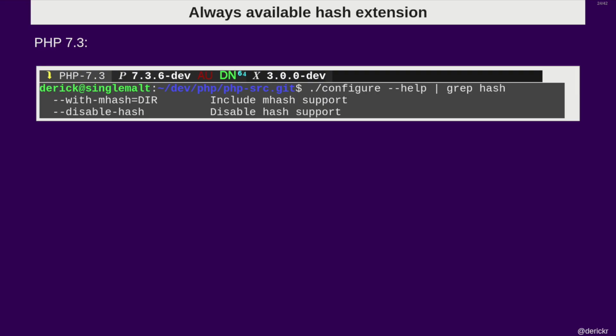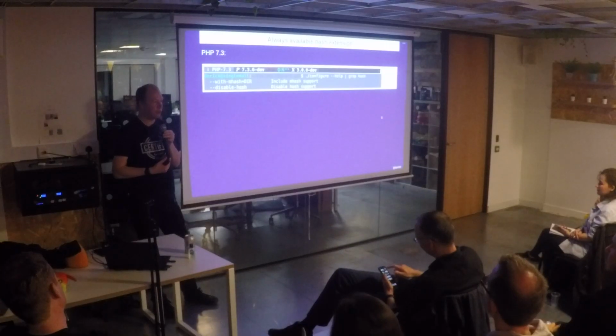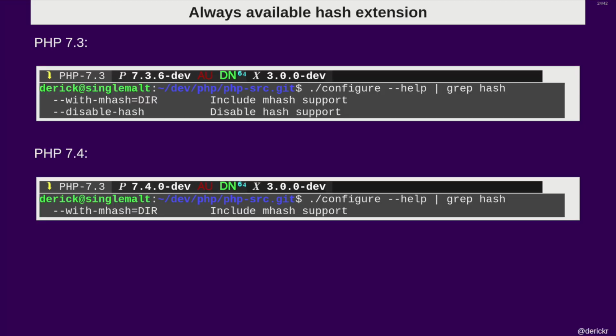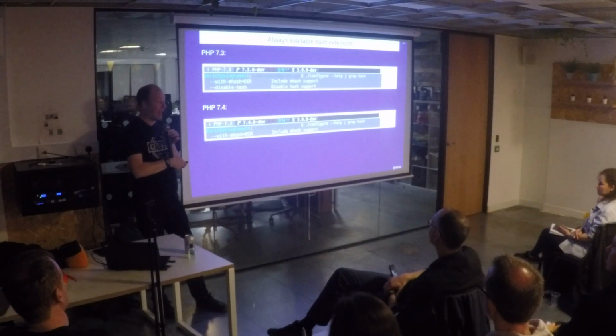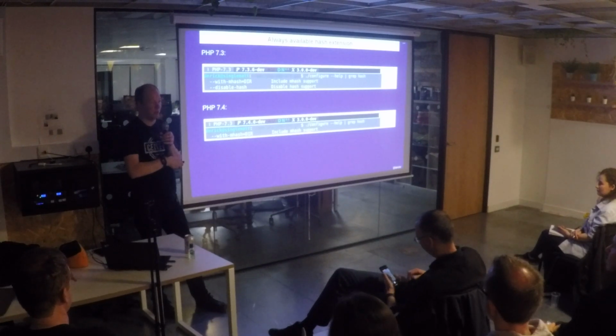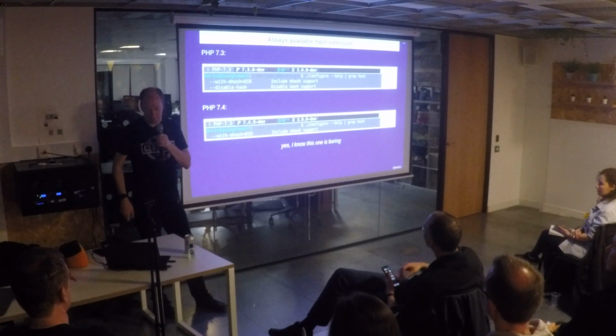In PHP 7.3, if you wanted to use the hash or password hash functions, you had to enable that. In PHP 7.4, you can't enable or disable it because it's there by default, which I think is a great move. You can always safely use the password_hash and password_verify methods, which are the only methods you should use for handling passwords in PHP. I know, it's boring.